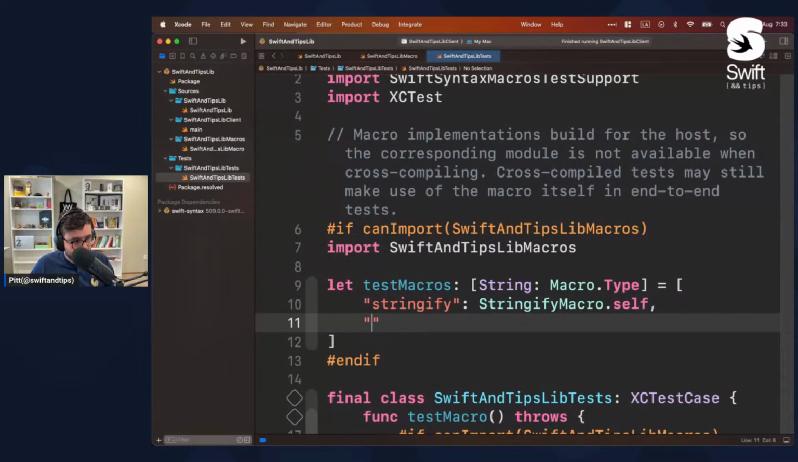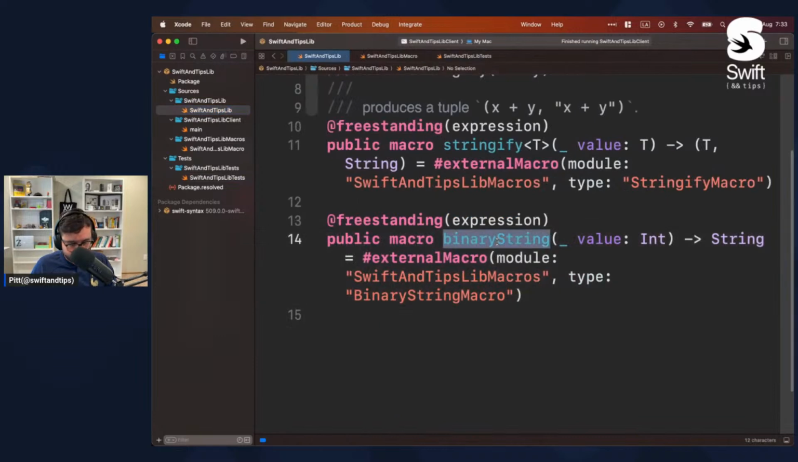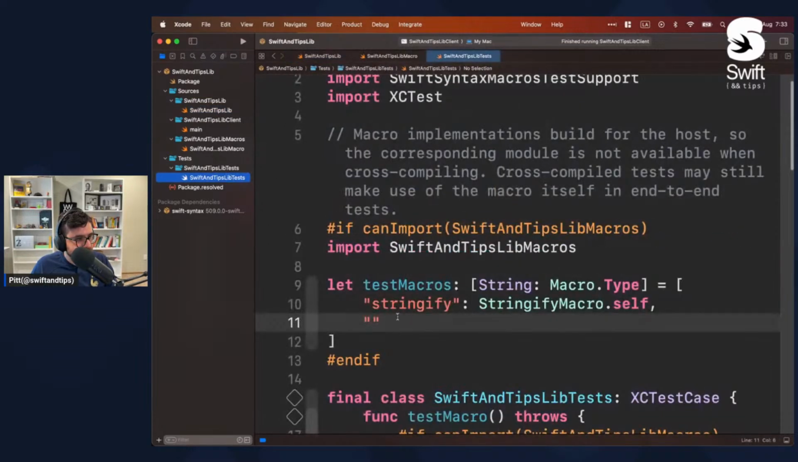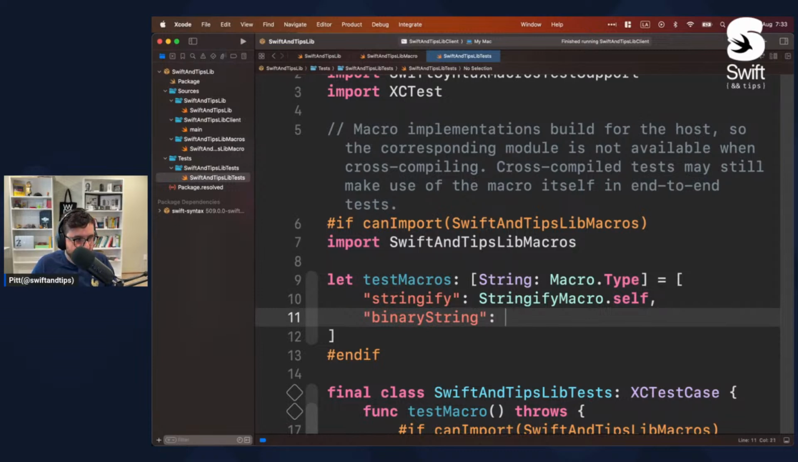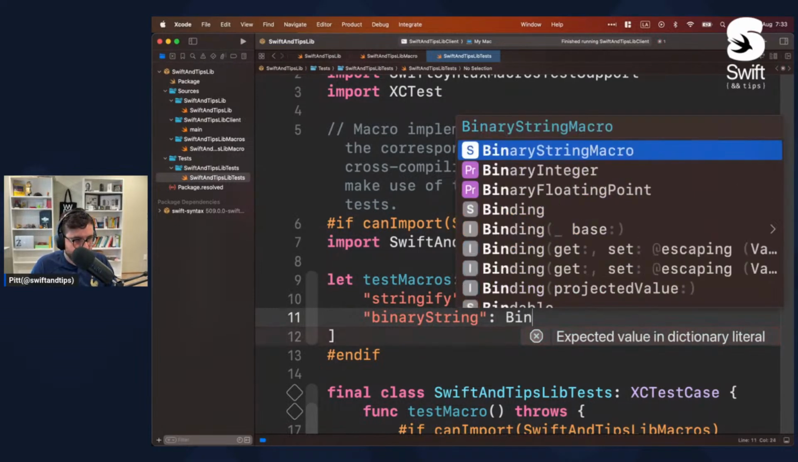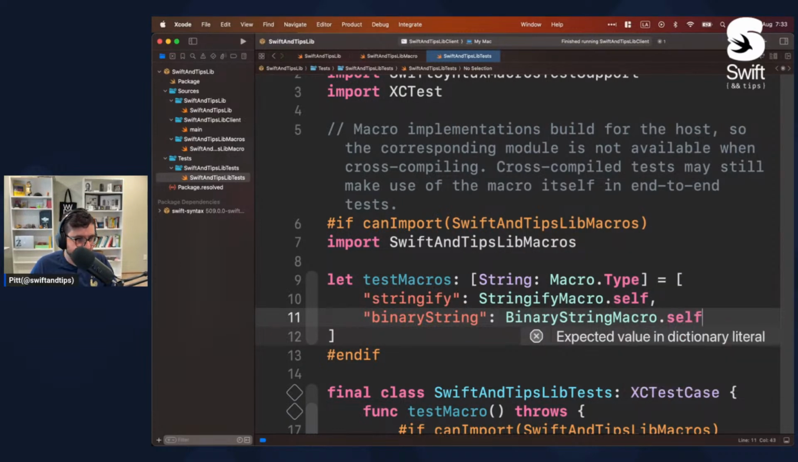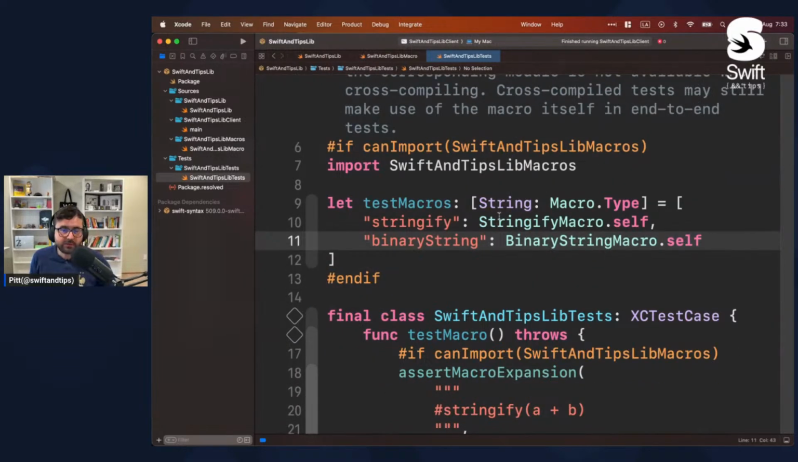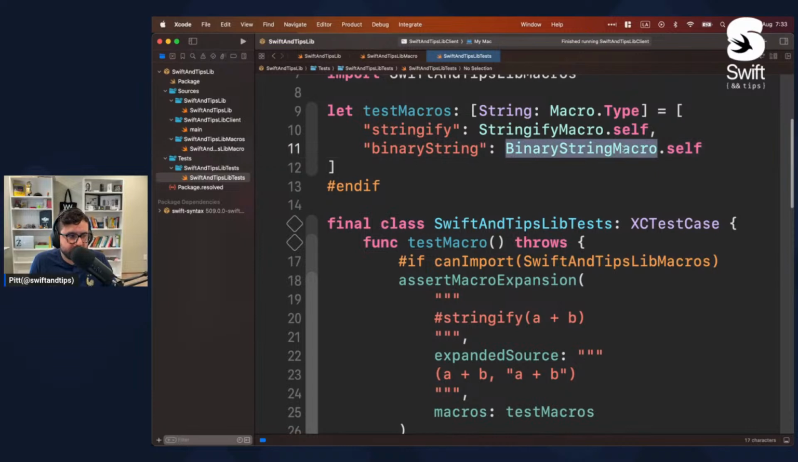Here you need to literally copy this and define in this dictionary what will be the macro attached to that string, which will be this guy here. This is extremely important because if you don't do this, your test will not work. You will run it, but it will generate a fail, regardless of whether it's passing or not. So it will be completely ignored. So be very careful with that.